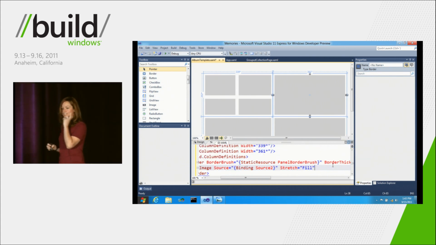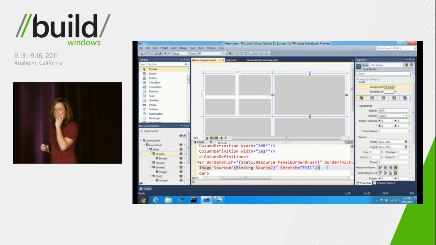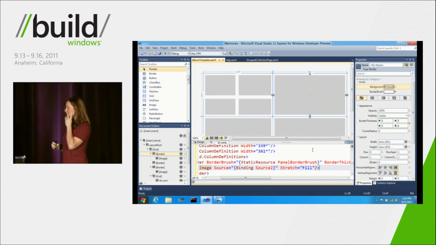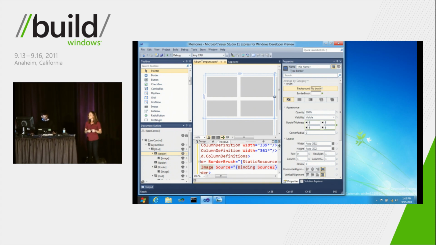Pretty close. Oh, stretch, yes, we want stretch fill. And what do you think? Are we ready to run it? Before we run it, I want to show one quick feature, which is the color eyedropper, which is again something that we brought over from Blend.